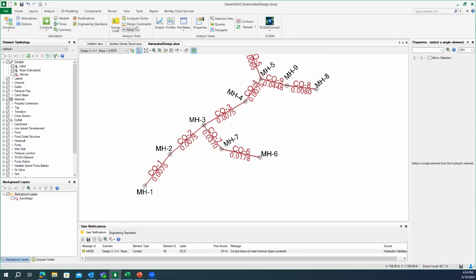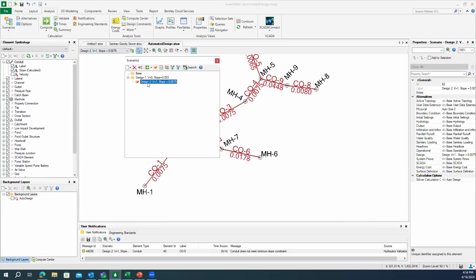We just have to follow some of the criteria required by SewerGEMS, then we can design it. And again, the same thing that I have done over here also. As you can see, I have created different scenarios. The first scenario was the base scenario. Then I wanted to design my network for the slope 0.003, so I designed that network on the basis of that slope. And then I again designed the network for the slope 0.0075. So this is how you can design your network within SewerGEMS.